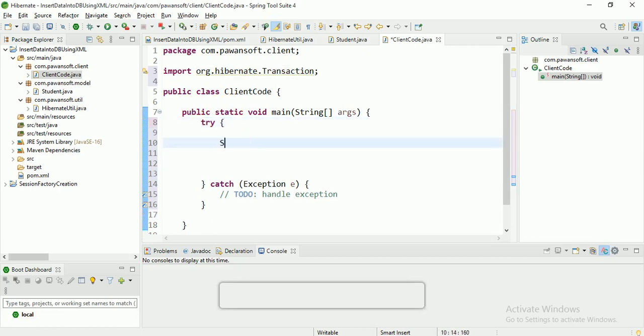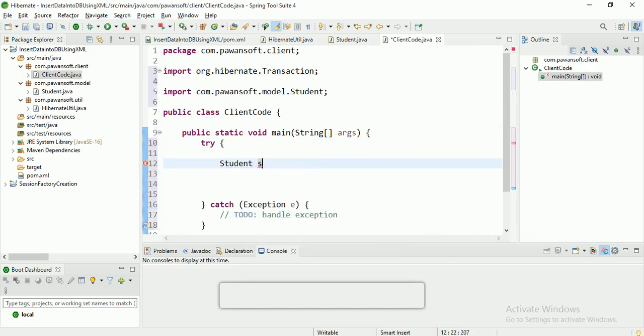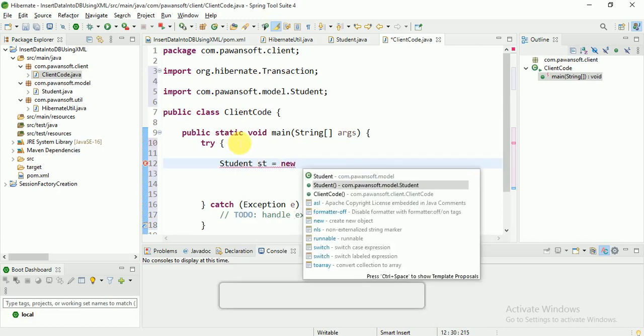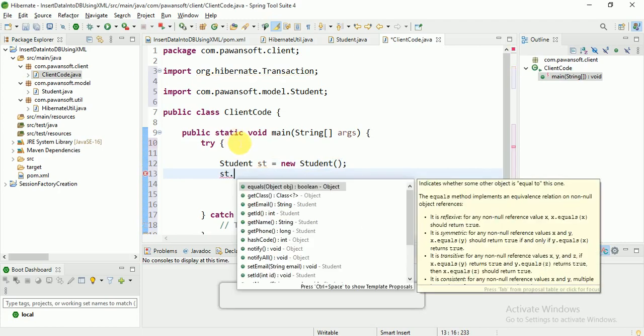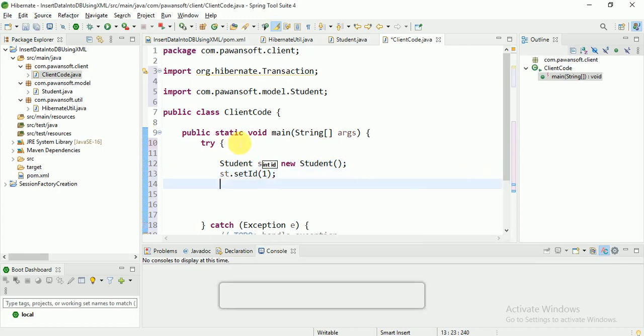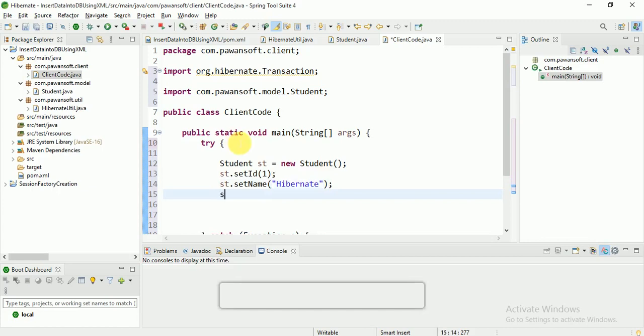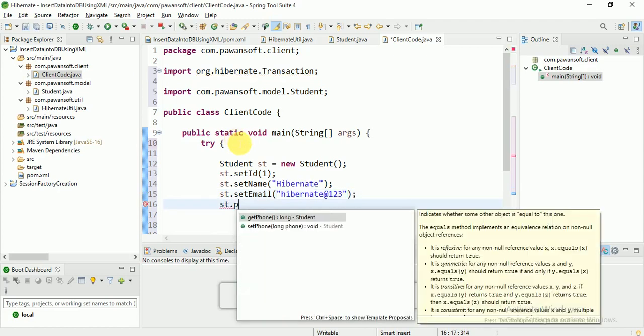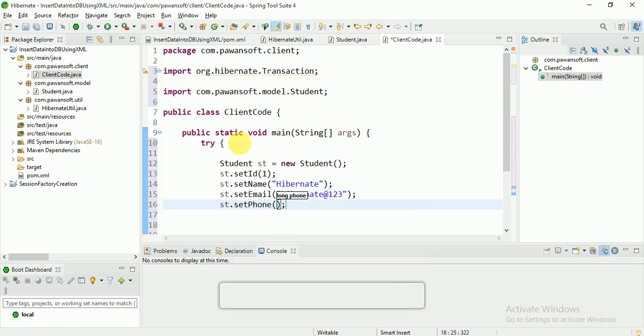let's delete for now. So let's create the student object. st is equal to new Student, and st dot setId is equal to, let's suppose, 1, and st dot setName, suppose, Hibernate, and st dot email is Hibernate123, and st dot setPhoneNumber is 12345, right? And I want to save this data.